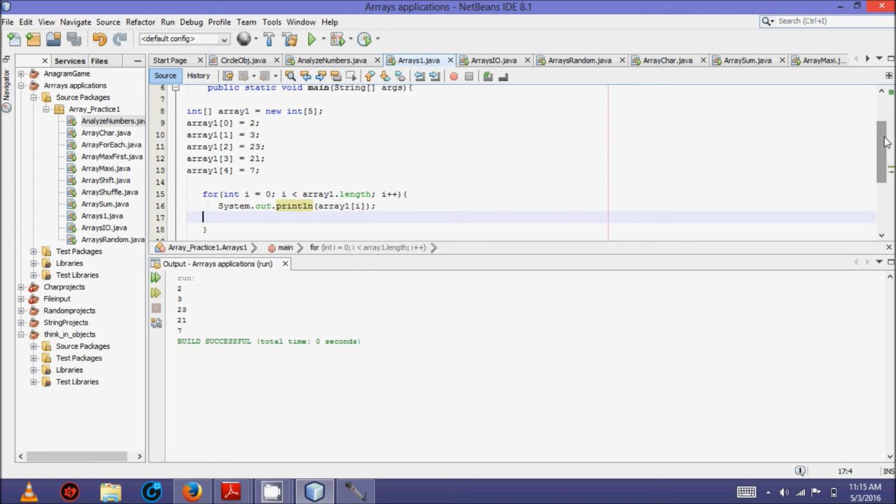I'll be doing another tutorial on how to add the elements in an array. It's going to be a little more difficult, but it's not that hard.